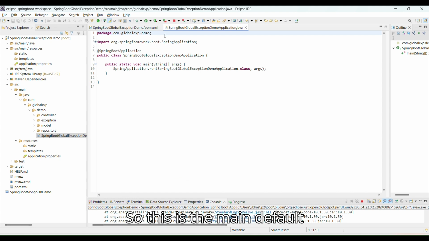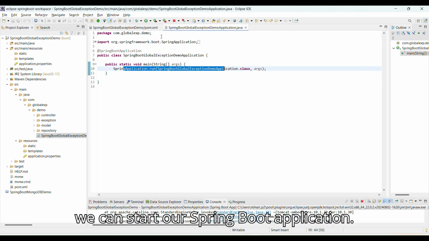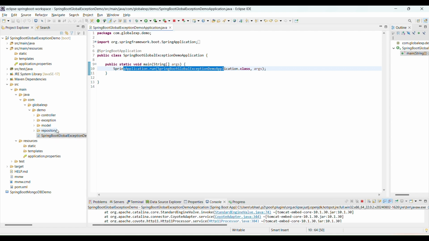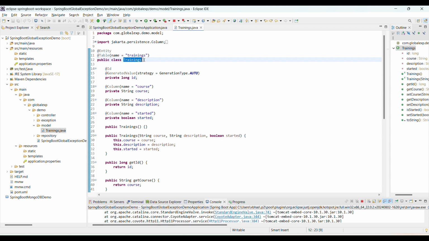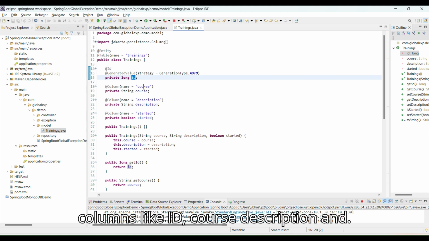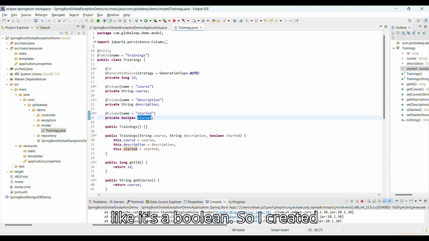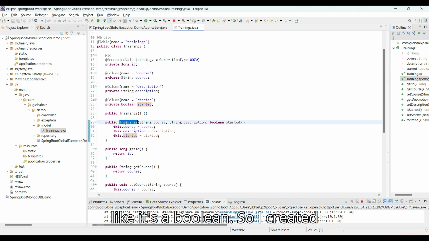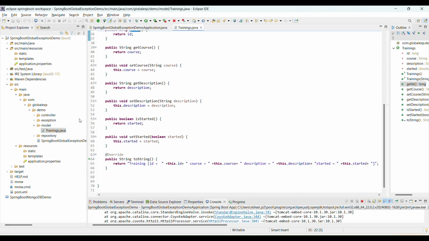So this is the main default Spring Boot application class, where we can start our Spring Boot application. I'm creating one entity class. My table is trainings, and I created the trainings class. It has four columns: ID, course, description, and whether that course is started or not, which is a boolean. I created one constructor and then getter and setter methods for all those fields.